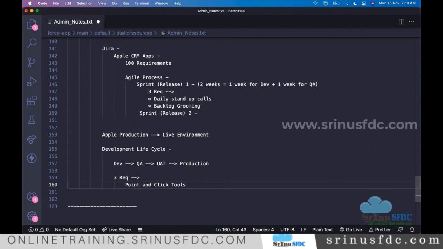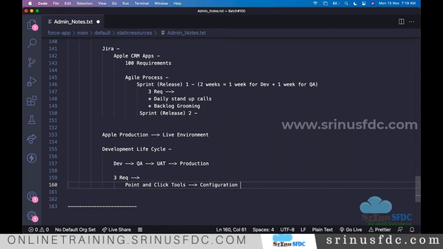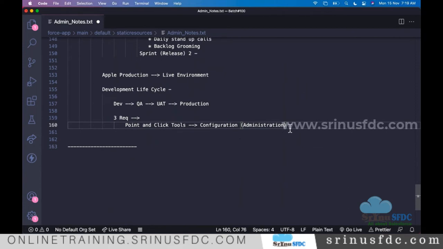If you are able to achieve the requirement with that point and click tool, that part people call configuration or administration. Anything we do without coding, with configuration using point and click, people call administration. So, Salesforce administration: we don't write even a single line of code, everything is point and click. For 1 month, we are going to discuss this Salesforce administration.